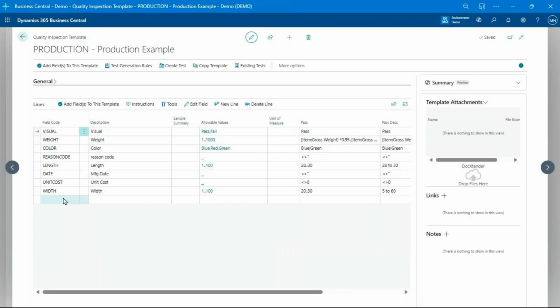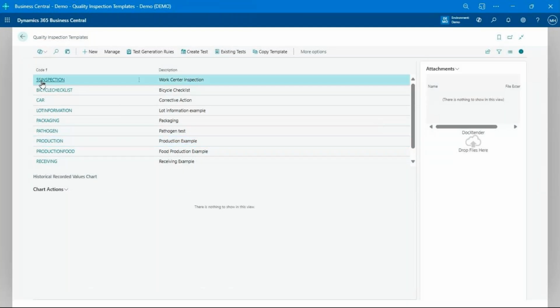Okay, pretty simple. Now this one, I added one field that already existed. Let's go through the exercise of starting from scratch. And I'm just going to show you a quick way, if you're already on a paper-based quality system, we can build up these templates pretty quickly and easily. So for that, I'm going to go into this 5S inspection.